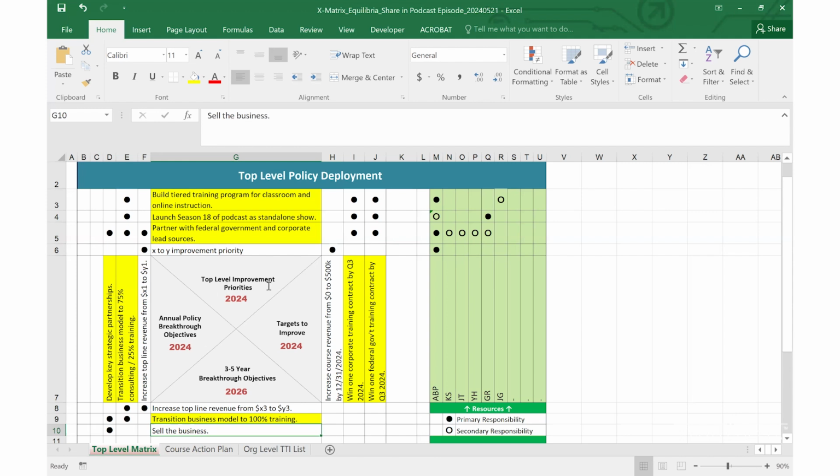And then finally, I shouldn't say finally, but the last true position along the X matrix itself, in the 3 o'clock position, are targets to improve. Again, this is on an annual basis. So that is where you want to be as specific as you possibly can be.